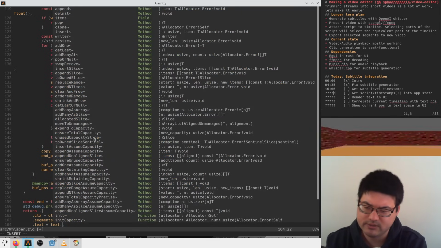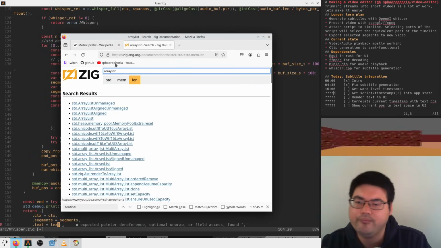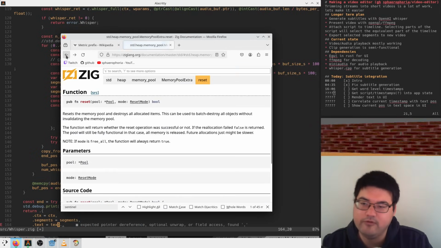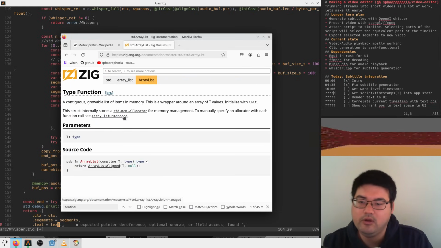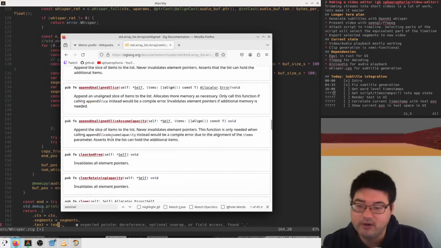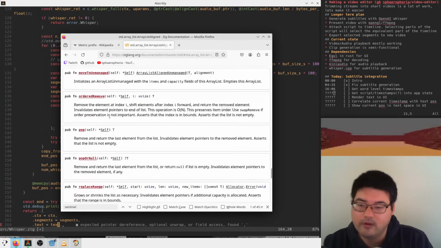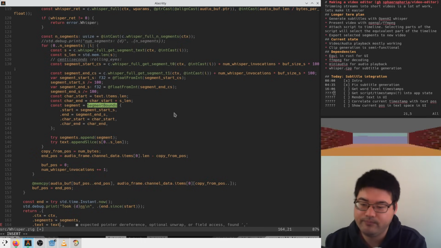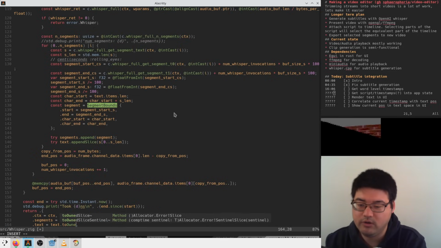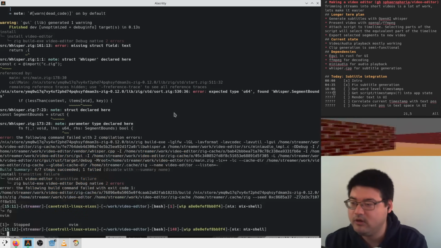Hold on. What is this? There's a way to get from an array list into a pointer. Array list. Array list aligned. Where is the... Take, swap, remove, to owned slice. That's what I'm looking for. To owned slice. And I guess I try that, baby.